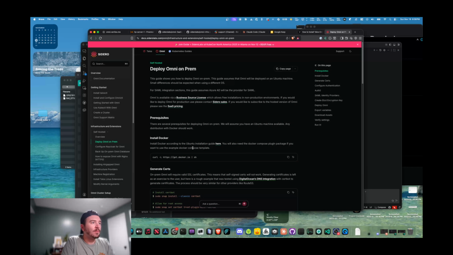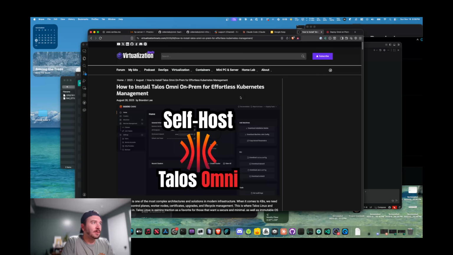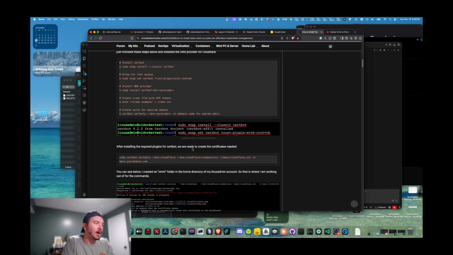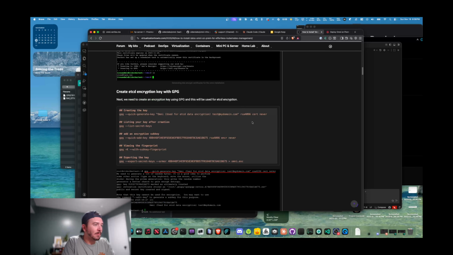There are pretty good docs here, but I also found this person, Virtualization How To, had a guide on this as well. It's a little bit more in depth than the Omni docs. I use these, they're pretty simple.